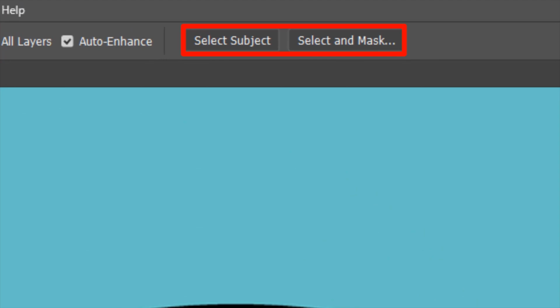Now these two options are a video of their own. I'll make a tutorial in the future. And this is all I have for today. Make sure to check the other parts of the selection tools in Photoshop series.